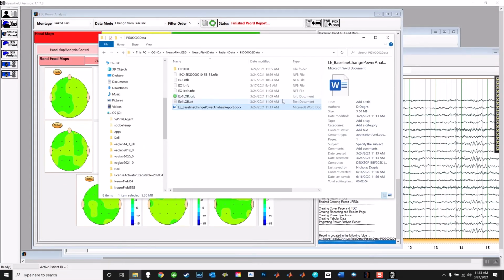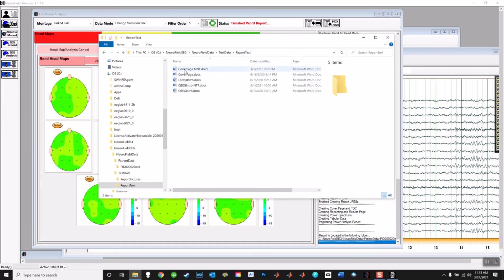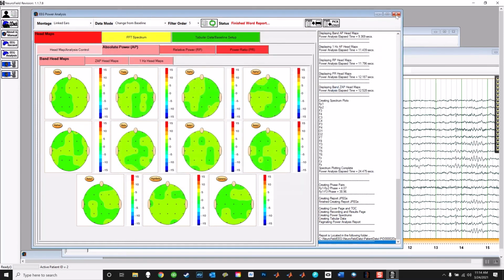If you want to change the actual text that goes in the report, you go to NeuroField Data, Test Data, Report Text, and these files can be changed. Whatever you put in the cover page or LORETA info or QEEG intro, that data will automatically be used when the report is generated. Alrighty. So much functionality, so cool.